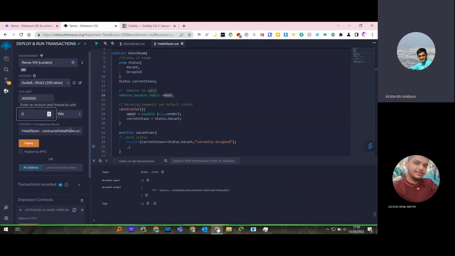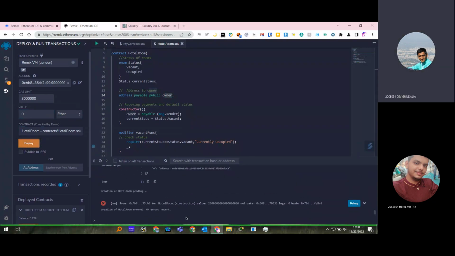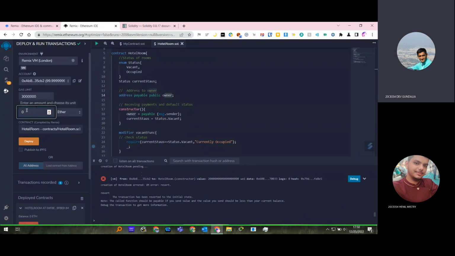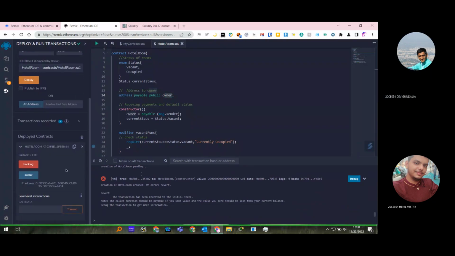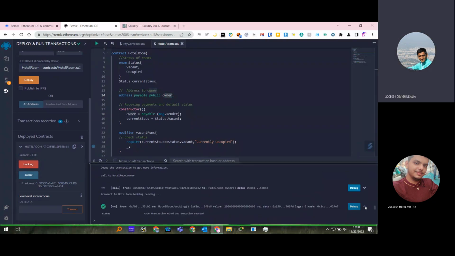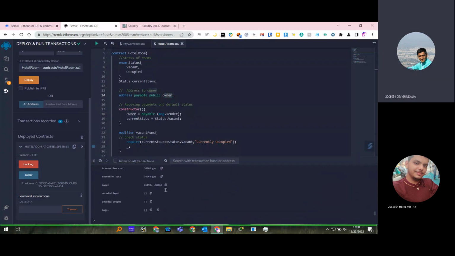And this value we will use, and we change the currency to ether. For example, we have 2 ether. Let's deploy. Let's write 2. Why is it not working? So the owner is the same. Now if you book it, you can see the code is executed and the transaction is successfully executed.